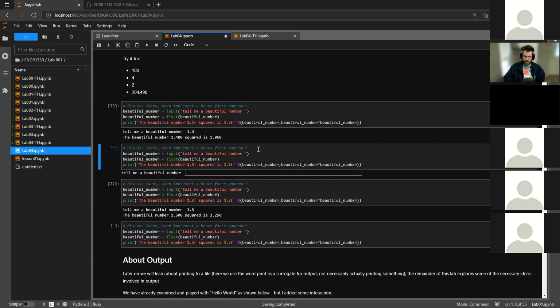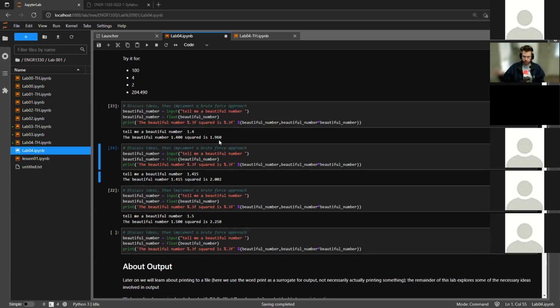What's the next number we should try? Because 1.96 is not quite 2. If we can get within 1.99, then I'll call it good. So 1.4 got us 1.96. What should we try now? 1.1415. Now that is very specific. How did you get something so specific? That's pretty good. Definitely within the area.